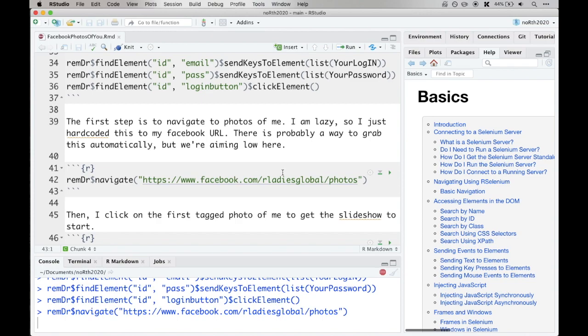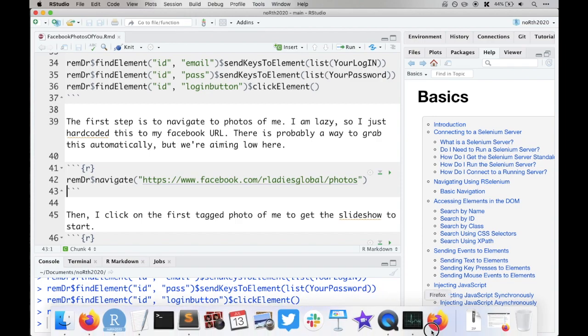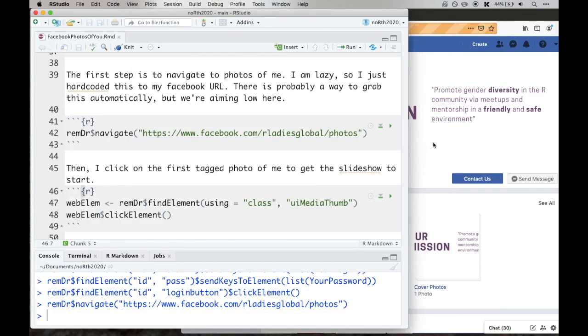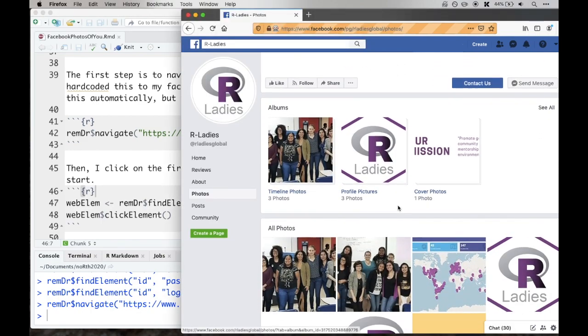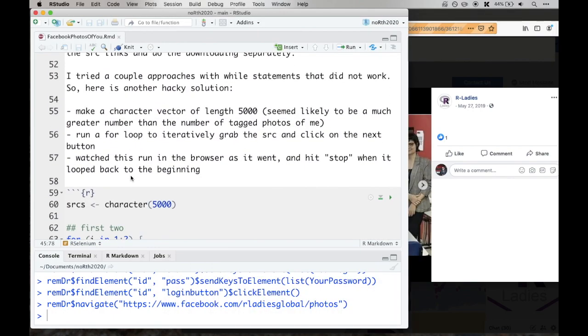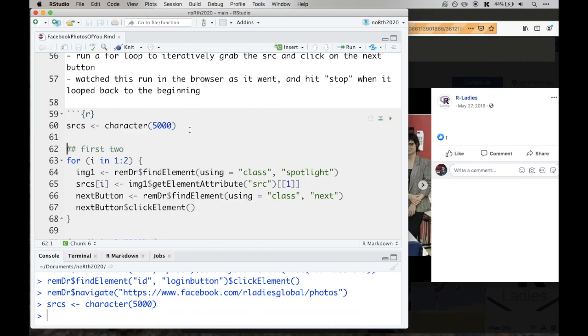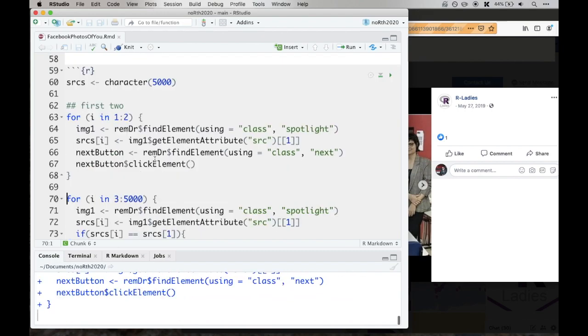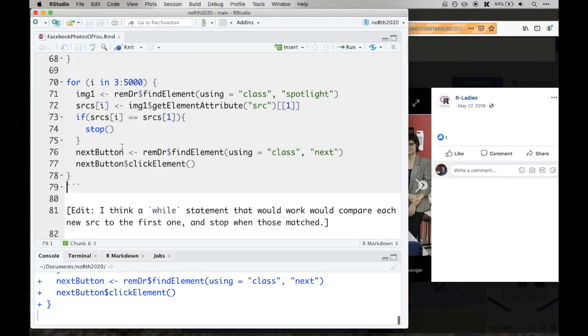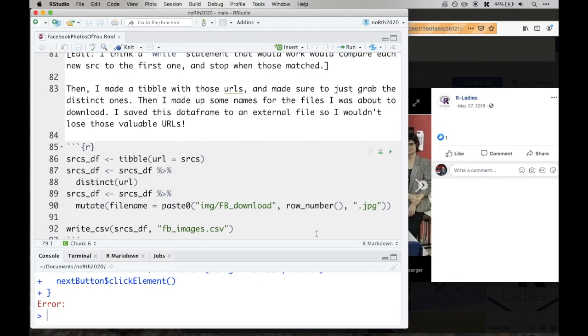So if this was my own Facebook account, the original code would work a little better. Unfortunately, groups aren't quite the same, so I'm going to skip a little code, and I'm just going to click on the first photo by hand just to get the first one up. And then I'm going to set an empty character vector. I've got special behavior for the first two photos, and then from 3 to 5,000 would do a loop.